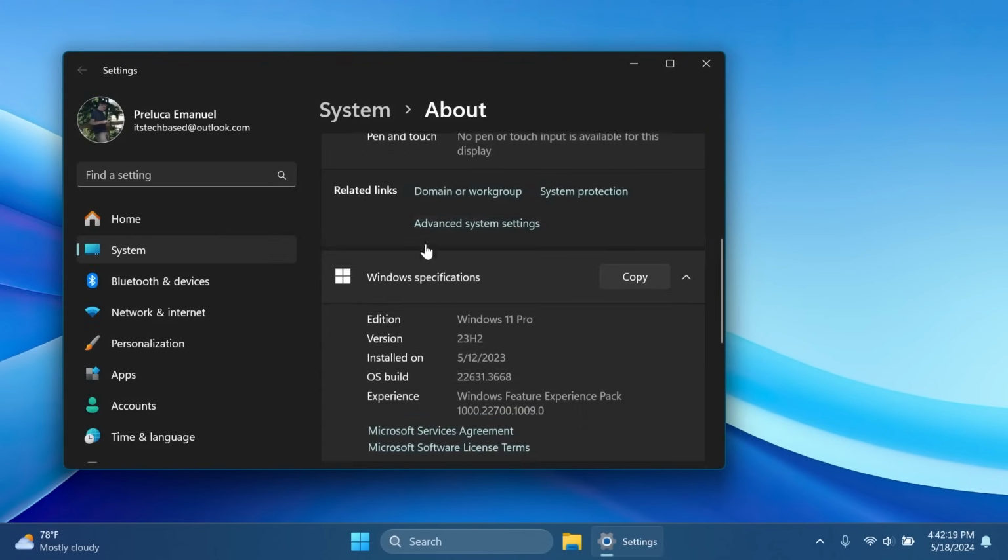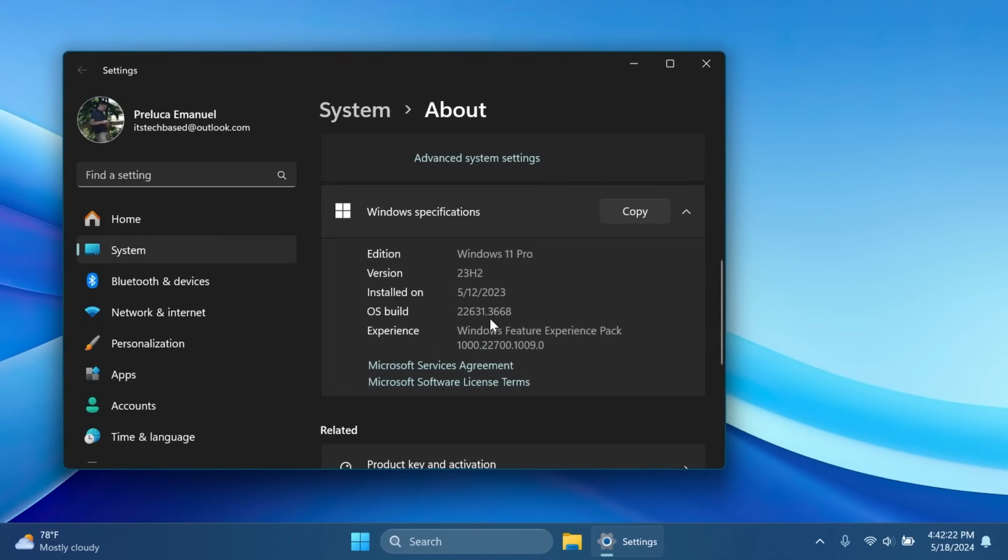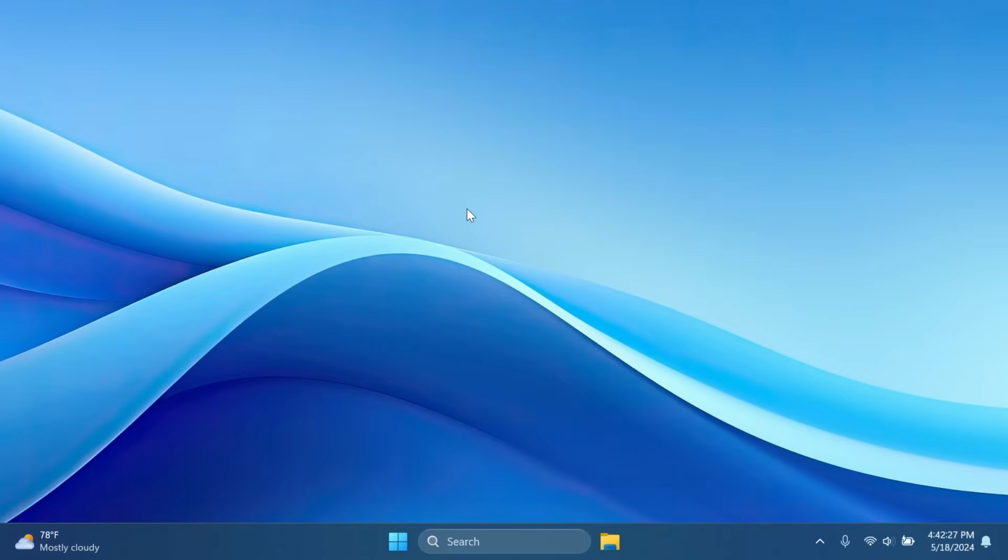The build that we're talking about today is the build 22631.3668 for version 23H2. And in this video, we're going to talk about what is new, what has changed, and also what is fixed in this latest Windows 11 Insider preview build for the release preview channel.